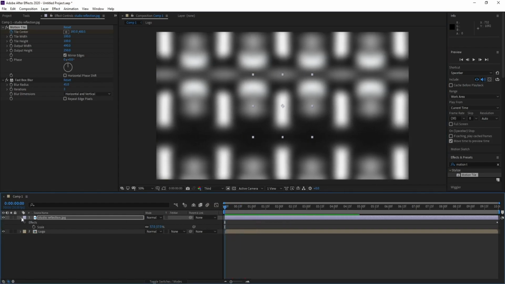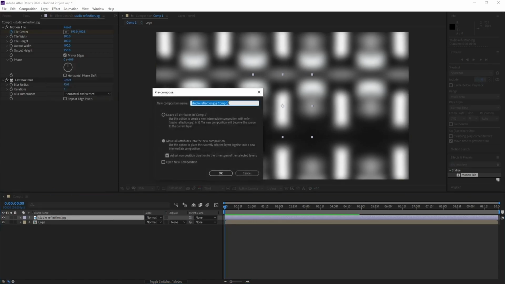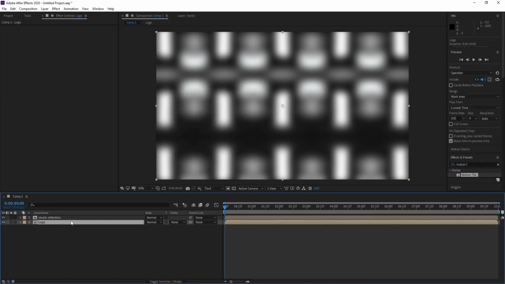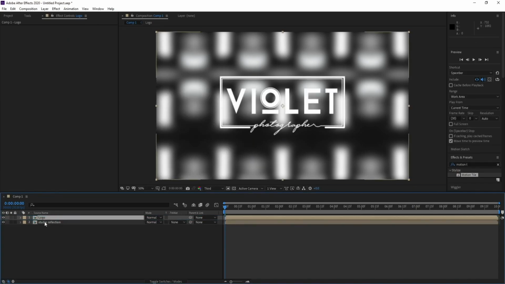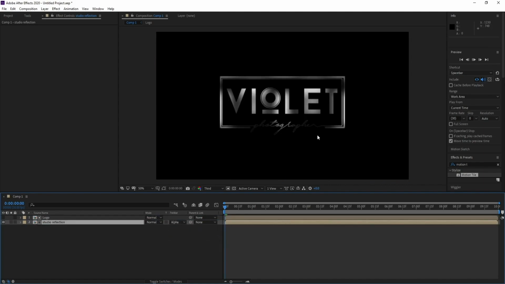Okay. Now I'll pre-compose it also. And okay, let me name it Studio Reflection. And also make sure that you are on Move All Attributes into the new composition. Then hit OK. Now I'll bring this logo up. Then I'll go to Studio Reflection, go to None, and set None to Alpha Matte, and see.